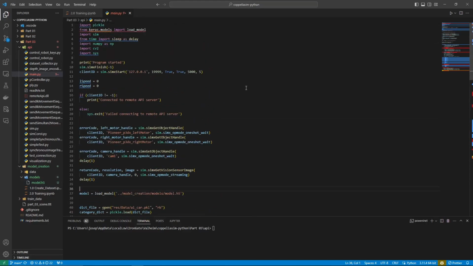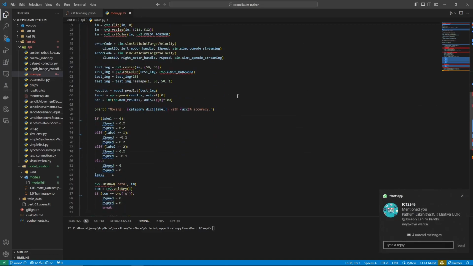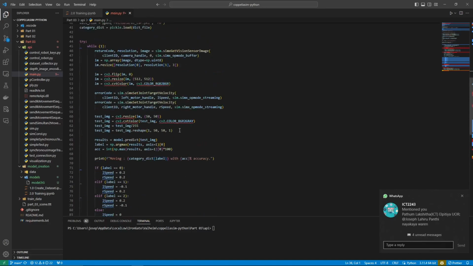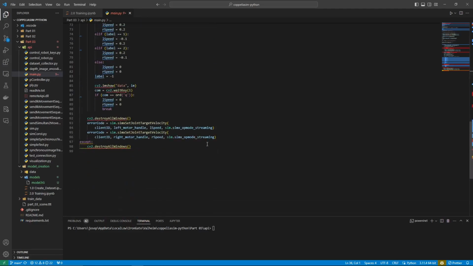After this, I will put my demo video. The steps are the same. You run the actual simulation, then run this script. It will automatically load the model and start running the simulation. Yeah, thank you.